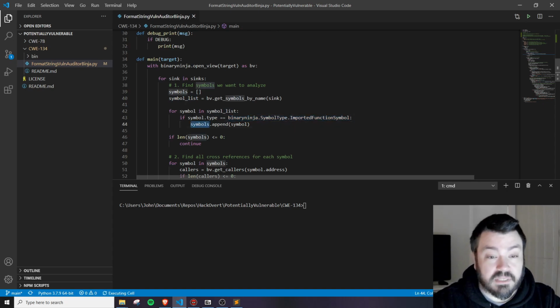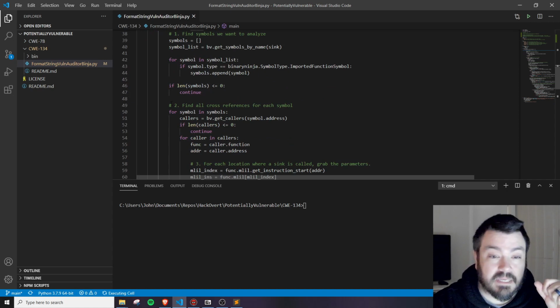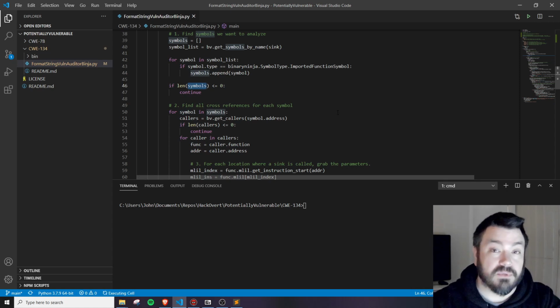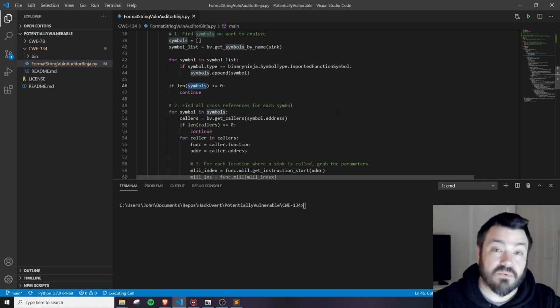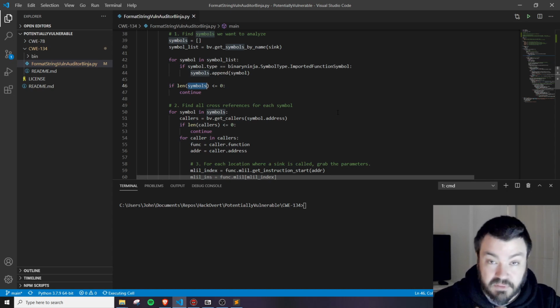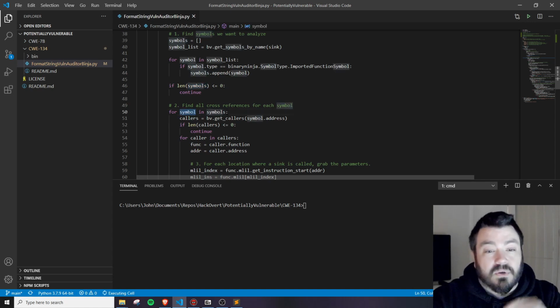Then I'll append those to the symbol list, and if that symbol list comes out to be nothing, then I'm going to continue on to the next sink and keep going. So once we have this list of symbols, and these are symbol objects, not just names, we're going to go figure out who calls those things. So rather than looking at every single function to say, do you call the symbol, do you call the symbol, what we'll do is find the symbols and then go find only the places where those are called and analyze those, okay?